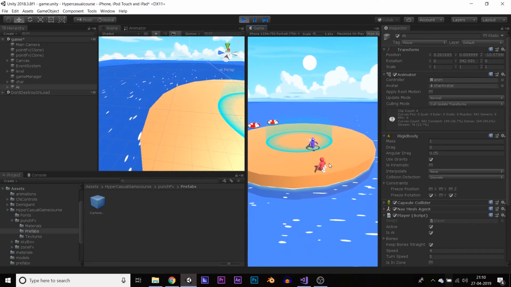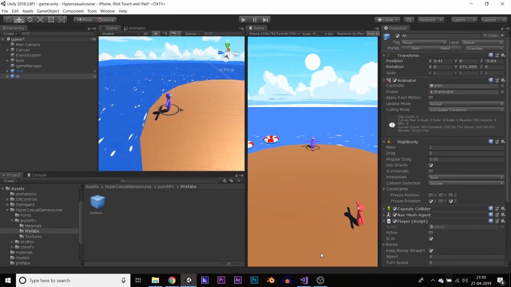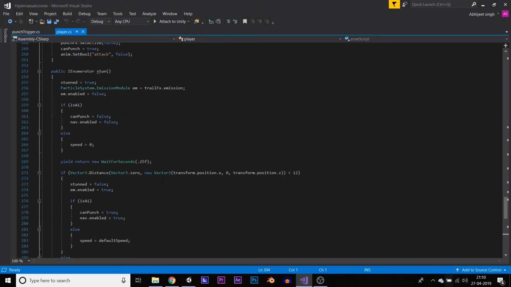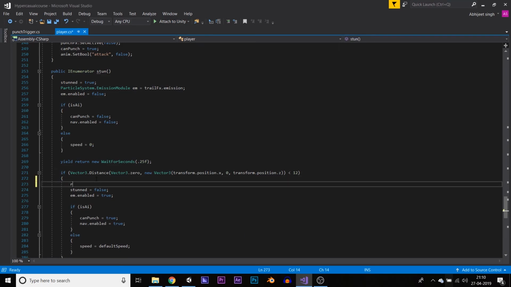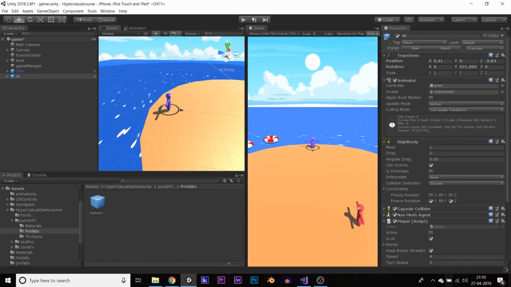Alright, so there is a problem because our AI is just sliding on the platform. So let's go over to a script, and over here in the stun function, come down over here where we are checking if the distance is smaller than 12, and over here let's do rb.velocity and set it to Vector3.zero. So we'll set the velocity to 0 when the stun effect wears off, because right now it's still carrying over this velocity and it's sliding on the platform like it's moving on the ice. So let's go back to Unity now and let's hit play.